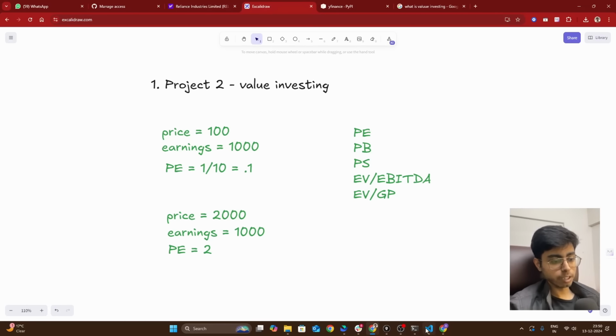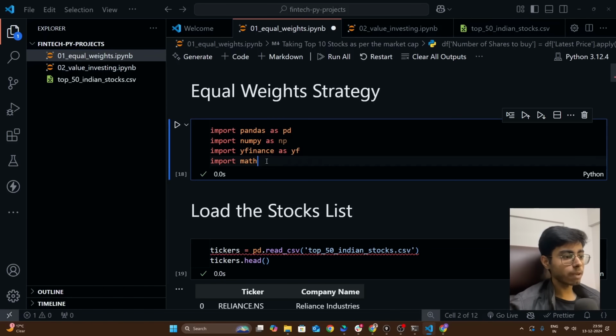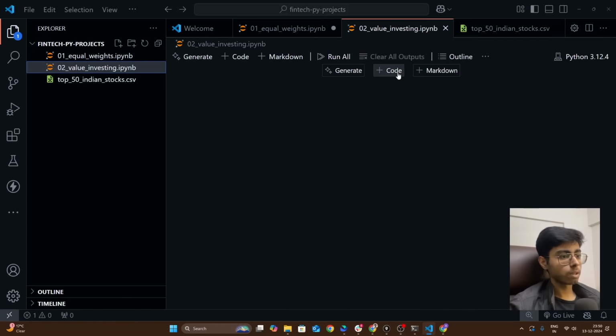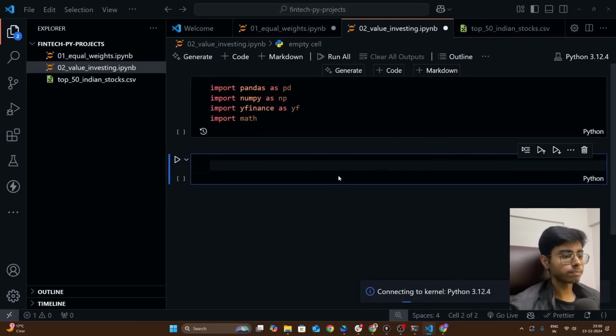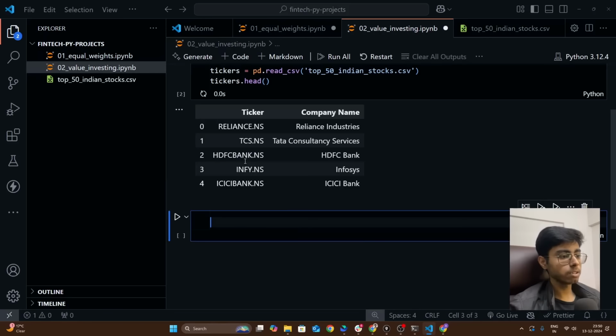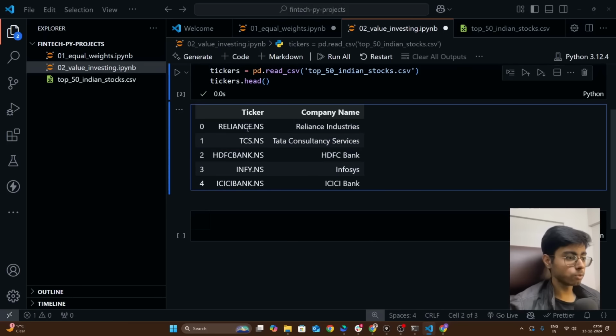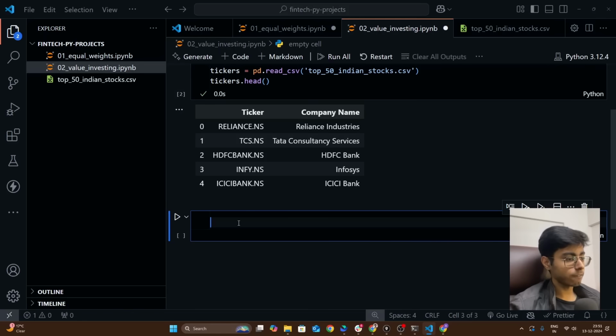Okay, let's go ahead. Let me go to my VS Code. Let me create a file 02 value investing.ipynb, and to save time, I'll just copy this code, come over here, paste it, and hit enter. Okay, great. The next thing that we have to do is load our tickers again. So I'll just copy this and paste it. These are the top 50 stocks. You can also go ahead with S&P 500, but that's up to you. I'm Indian. If I want to invest as per my own strategy, I have to pick an Indian stock itself. So I have picked Nifty 50.